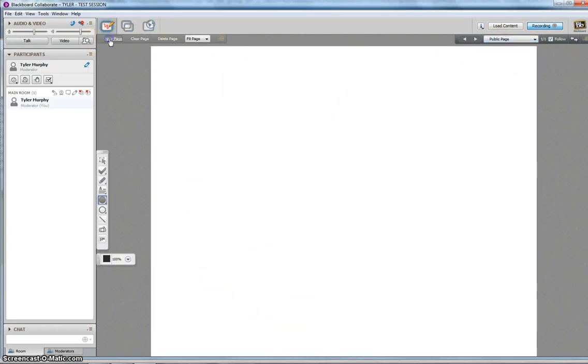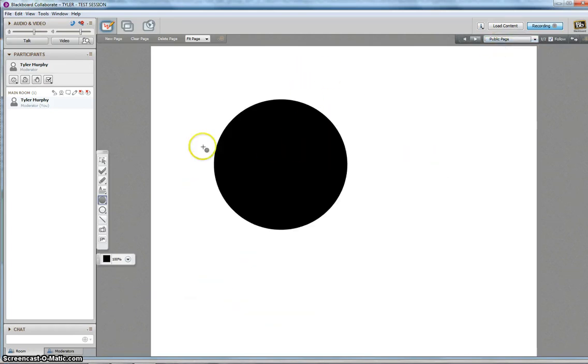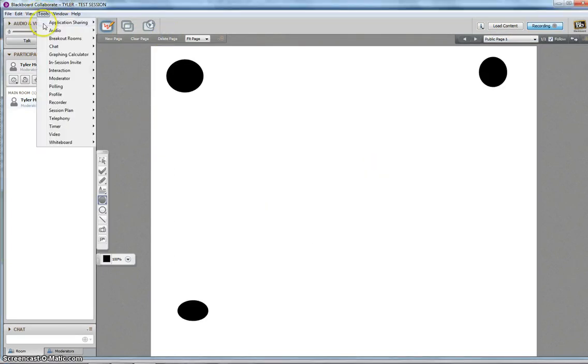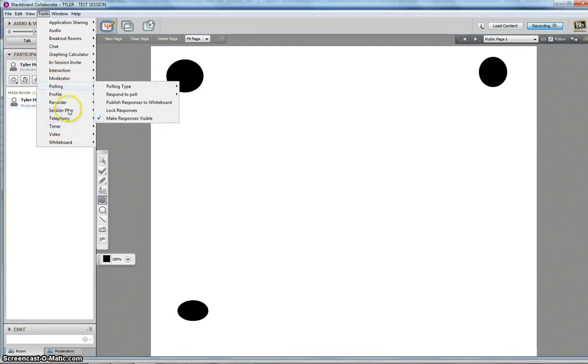And then I can also add a new page. So now I'm on public page 1, which is blank. Draw that up here, this up here, just stuff, whatever. But as I navigate through them, they haven't changed. And then suppose I don't want a page anymore, I can hit delete. Your other things up here are tools. So as you're attending a session, just kind of go through these, see what your options are.